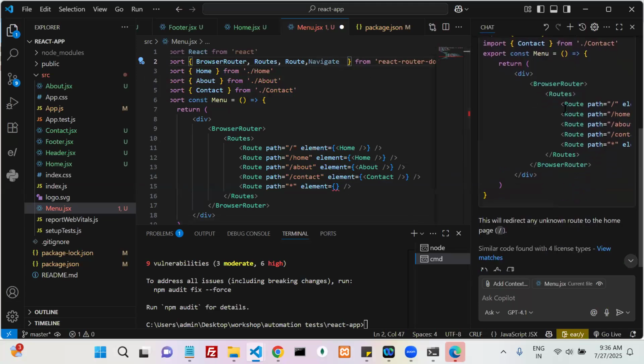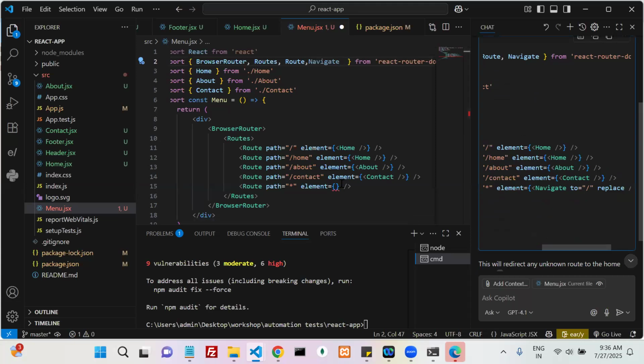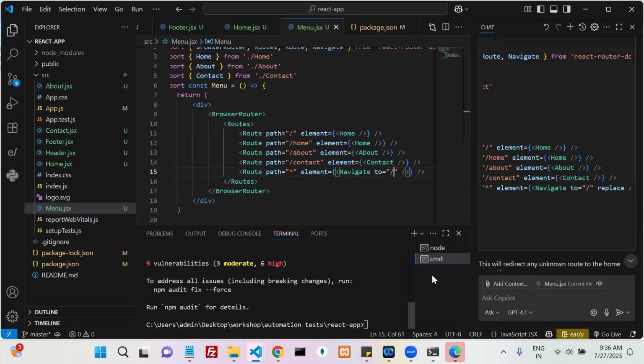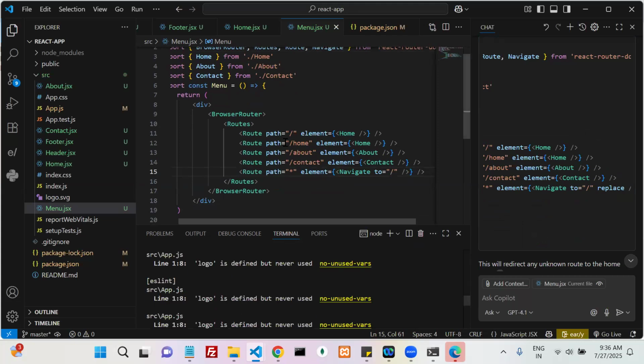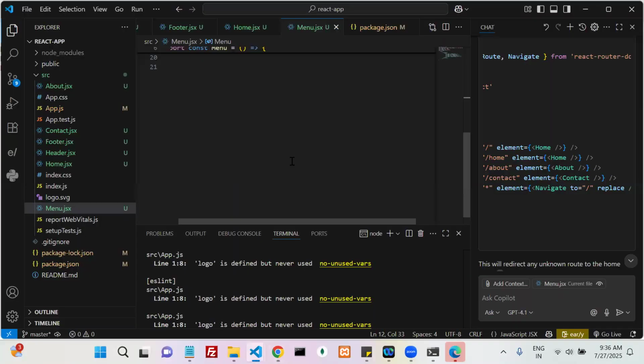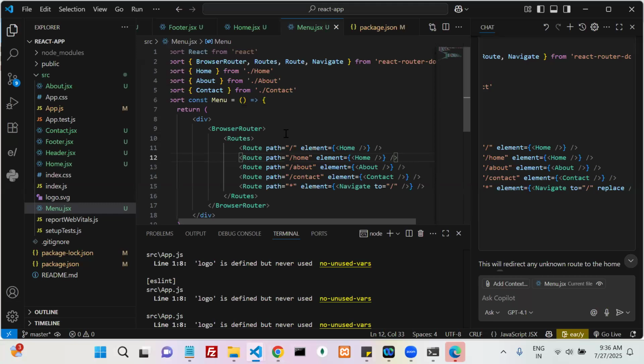You can go with Navigate to. So can I go with Navigate to? Navigate to, which one do you want me to go to? Go to empty. This is the simple routing. Now let's refresh the page. Okay, the menu and everything is okay now.